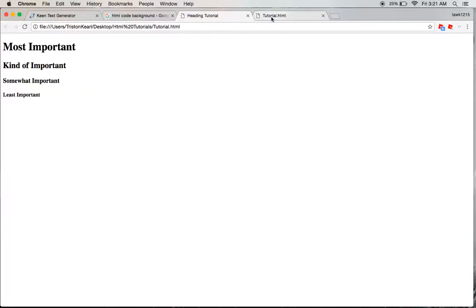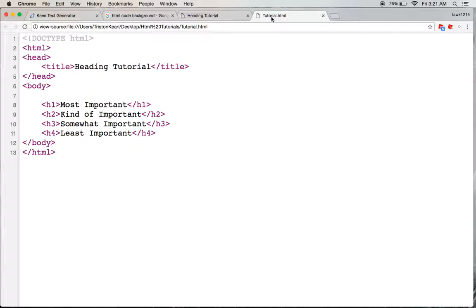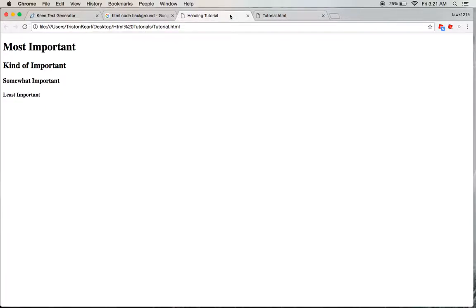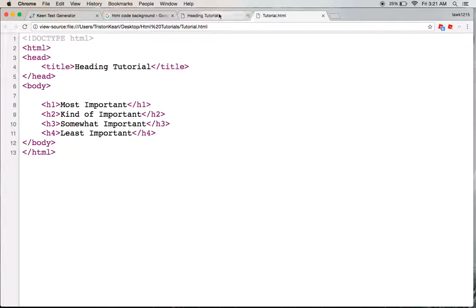So most important, H1, kind of important, H2, somewhat important, H3, and it can keep on going, I think until H6. And then you can go into paragraph and body and stuff.